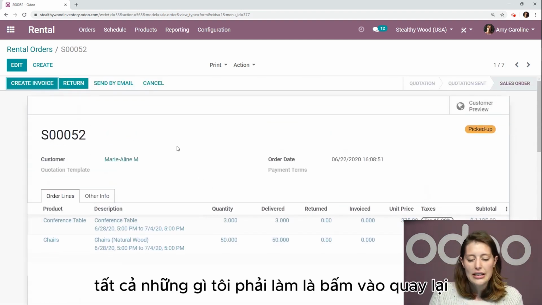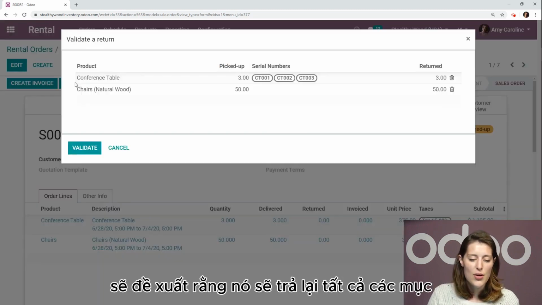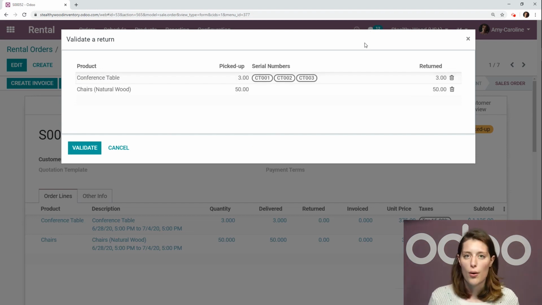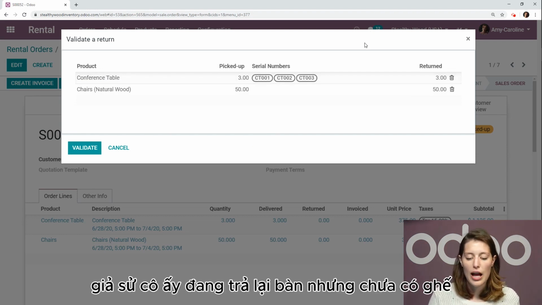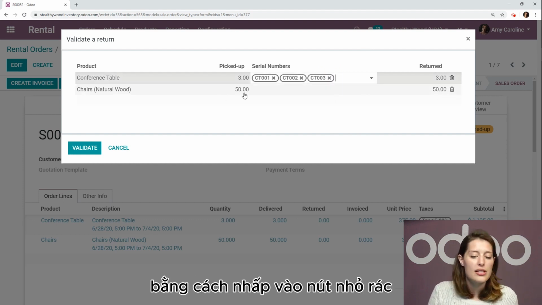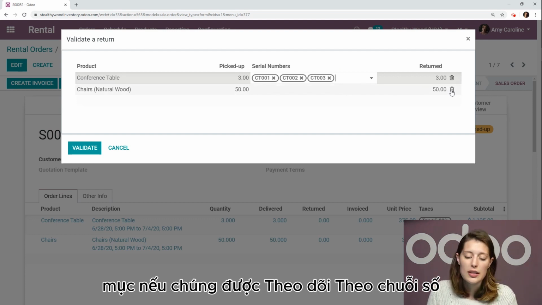All right, now let's say that time has passed and my customer is ready to return the items. All I have to do is click on return. Now we can return everything at once, and that's what Odoo will propose, that it will return all items. Or, of course, we can remove an item. Let's say she's returning the tables but not yet the chairs. I can remove this from the list by clicking the little trash bin.